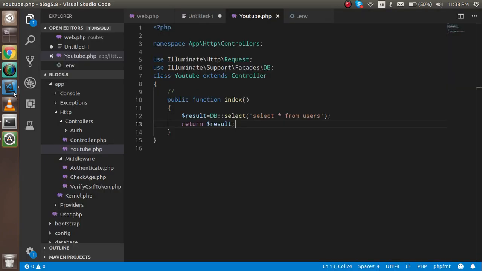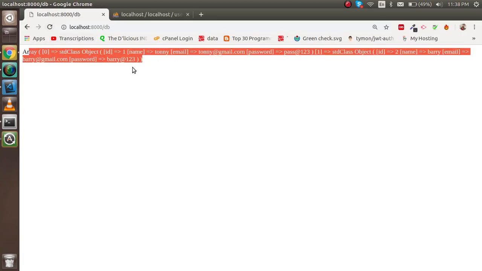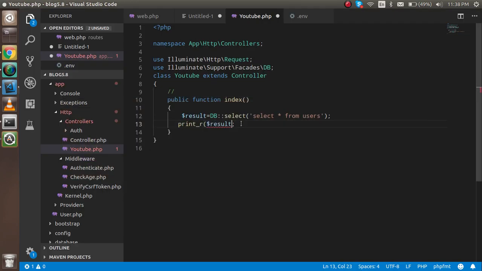If you simply want this result in an array, then you can write print_r and you are able to access it inside the array. This is not actually the best way to get the data from the database. For that we have to make models also, but we are going to learn about models in the next video. These are the basics of how we can access the data from Laravel.